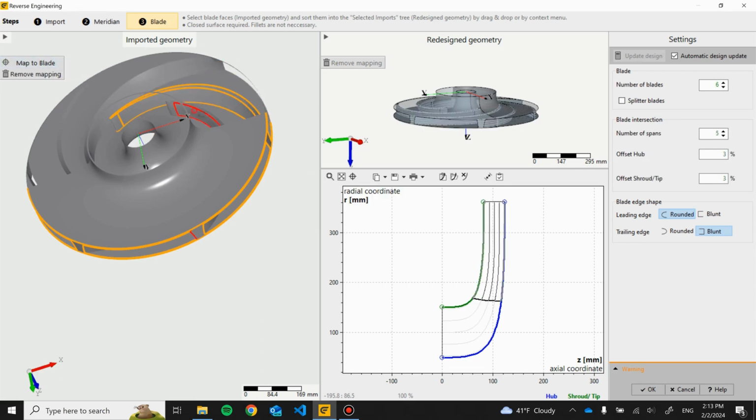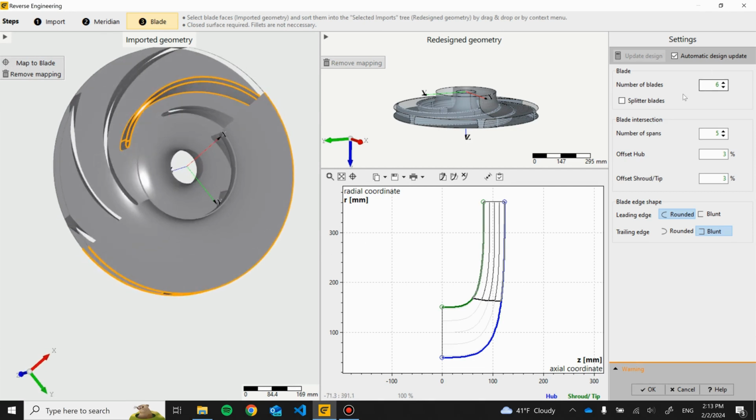We have 6 blades here, so we don't have to set this value to anything else. If you have splitter blades, this is where you would check that. In this case, we don't. Number of spans, offset hub, and offset shroud.